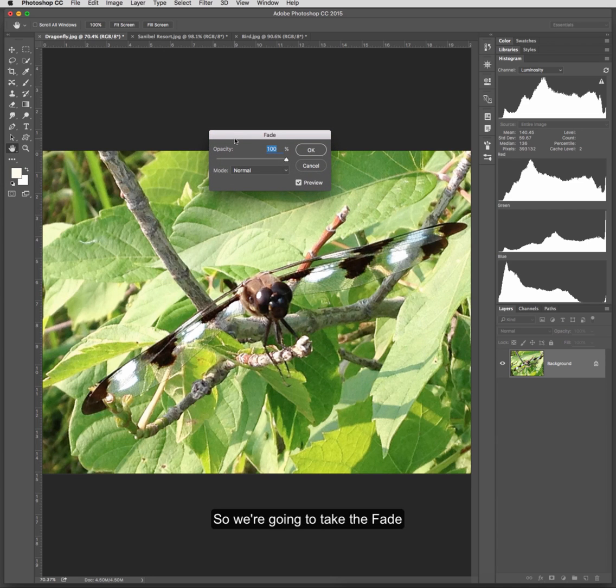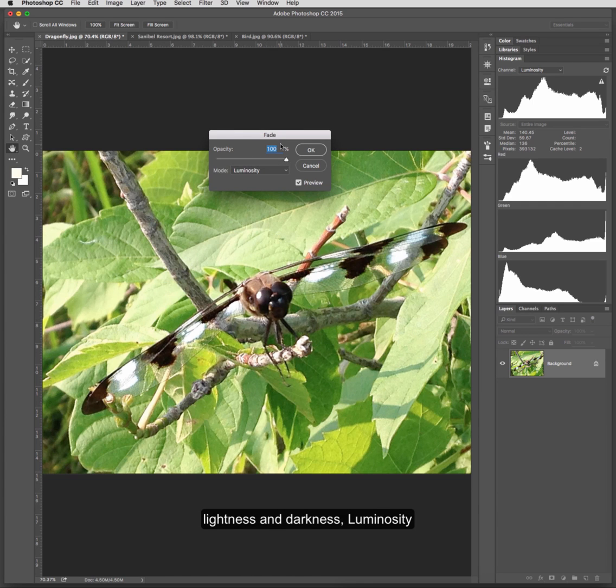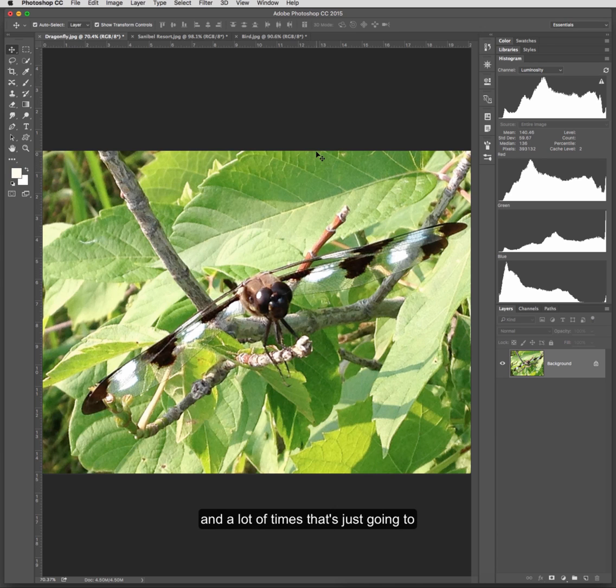So we're going to take the fade, but we're not going to do an opacity amount here. I mean, I can do that, but that's not what we're looking for. We're just going to go to mode, and we're choosing luminosity, lightness and darkness, luminosity. And we're fading the luminosity. So from normal to luminosity, and click OK. And a lot of times that's just going to help that luminosity area of your photo, not just the color areas. So by doing this, we can avoid the color halos and other bad results that happen from sharpening a color image.